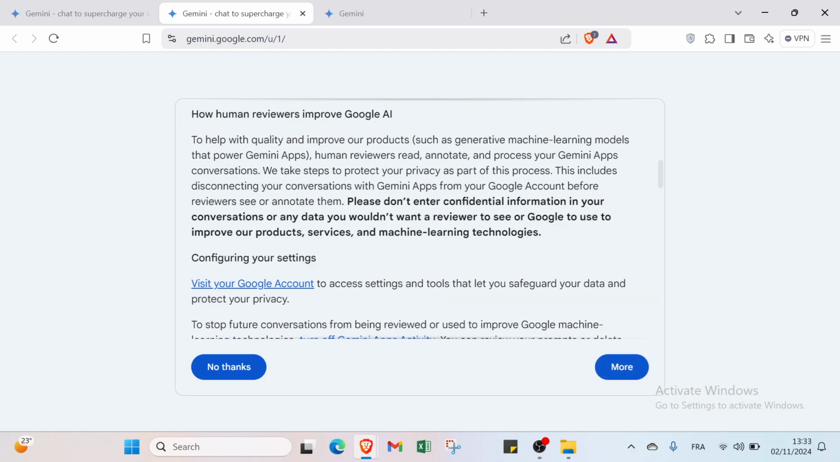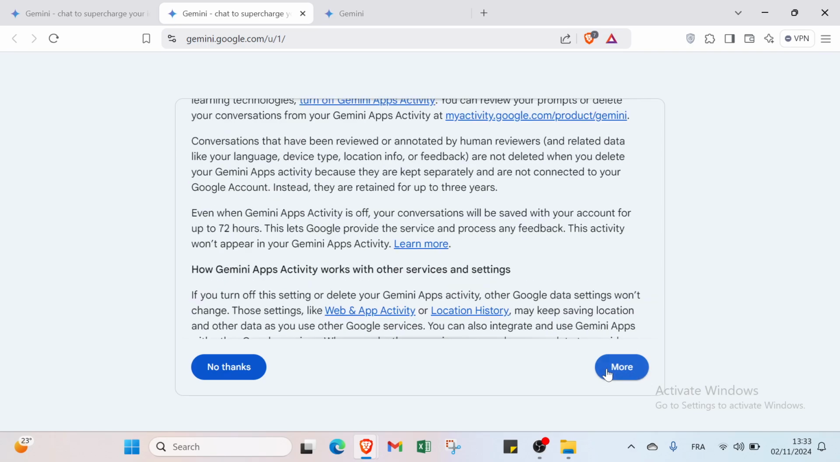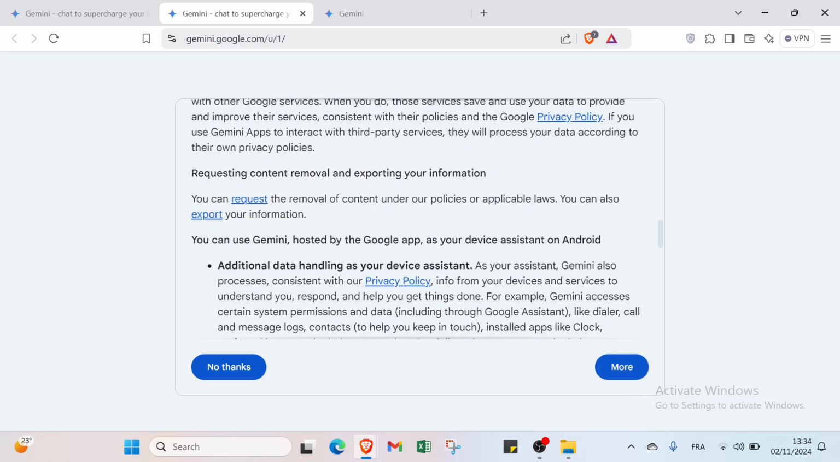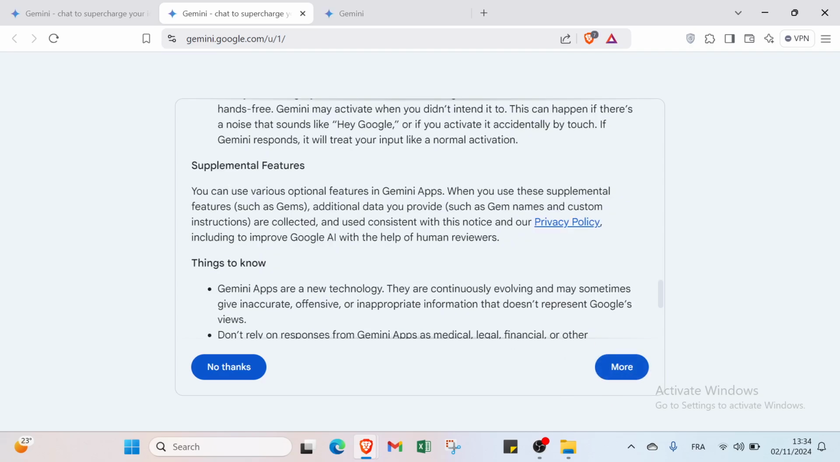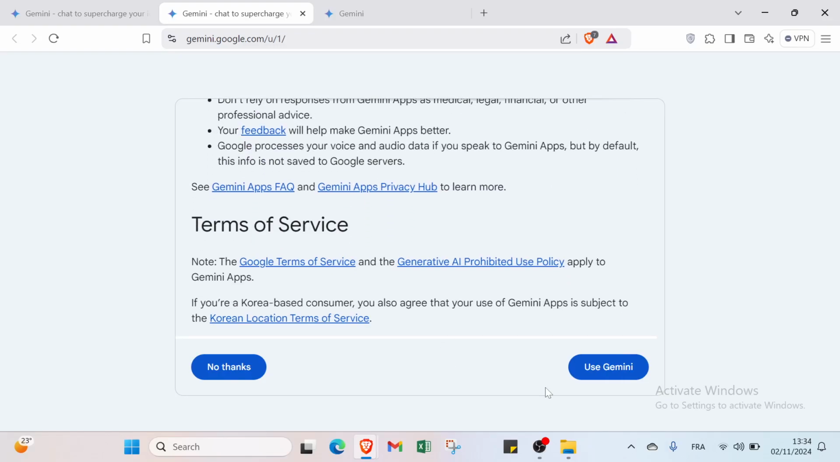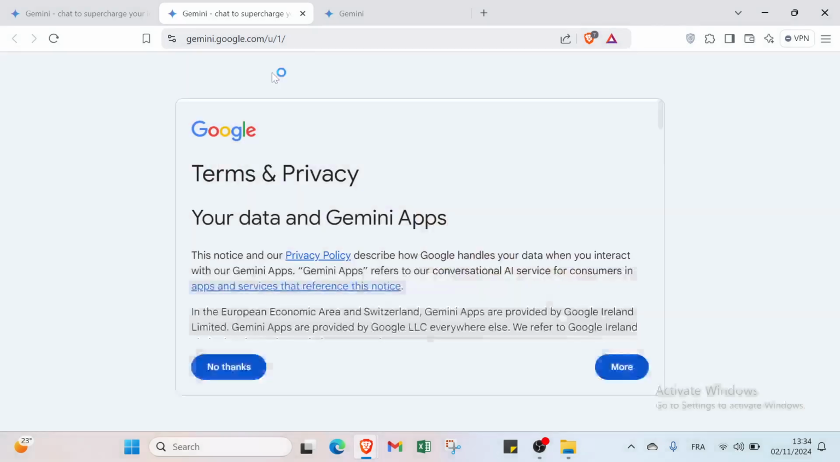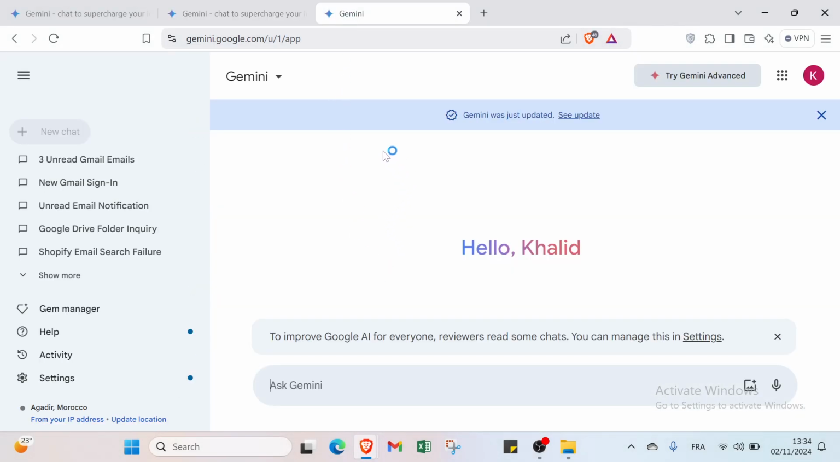Then we have how human reviews improve Google AI, and how Gemini apps activity works with other services and settings. Then we have additionally data handling as your device assistant. Gemini gets help from Google Assistant and speaking to Gemini here. And also we have supplemental features and terms of service, and you click on use Gemini once you have read all these things. Alright? Once you do that, you will find another page, which is this one, and here we have how you can get started with Gemini.